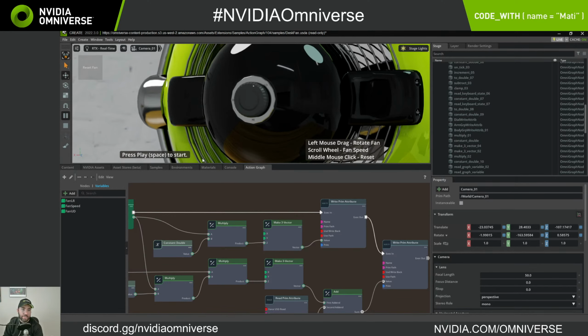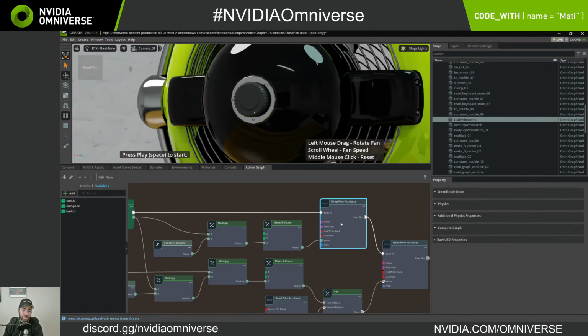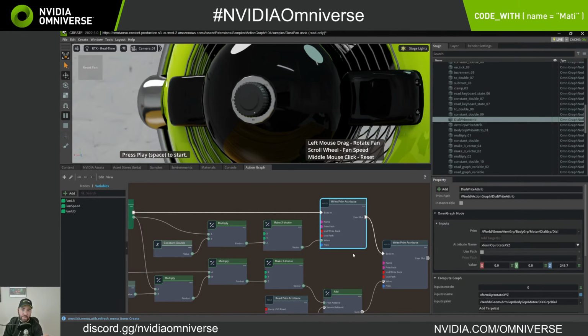So that rotation, just like the fan blade, is being controlled here. It's just that it's not adding to the rotation. It's just setting a rotation based off of the fan speed value. So every frame it's going to keep that value unless I change it. So very, very nice detail.